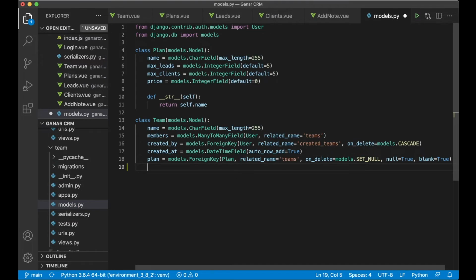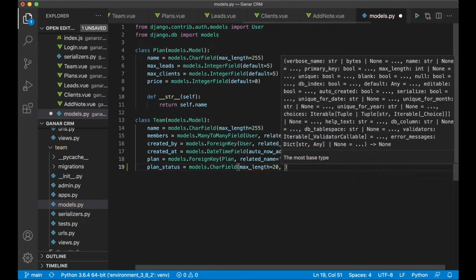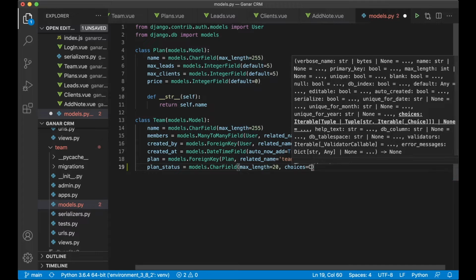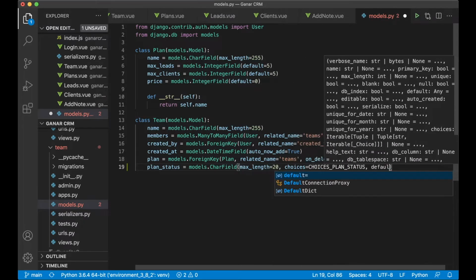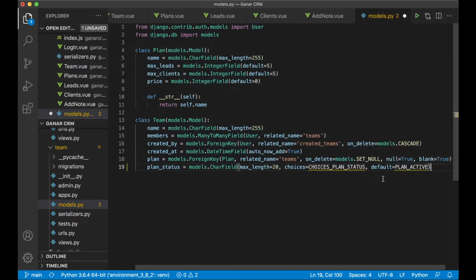I want one field for keeping track of the status of the plan, if it's active or if it's cancelled. So plan status equals models.CharField, and I want this to be a max length of 20 because we don't need any more here. And I want this to be a choice. So choices equals choices plan status. Default is plan active, like that.